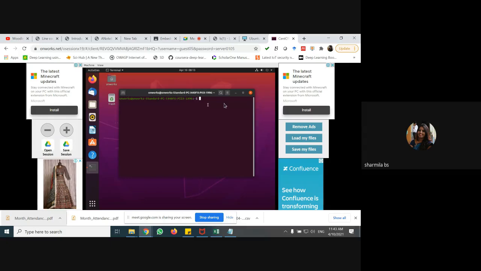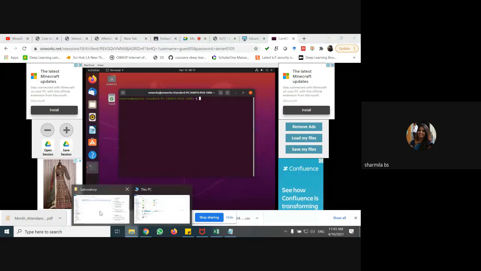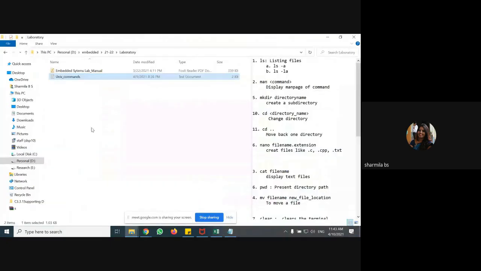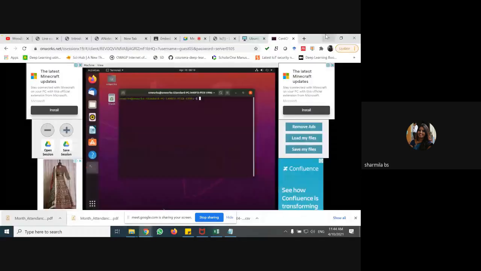Right now you are in some path. For example, if I go for one folder, I'm in one path. Say PC, personal, embedded, some folder name, laboratory, and in that one file is there. Similarly, you are in one path. In that path, what are all the folders and files available? For that, I'll just give ls.